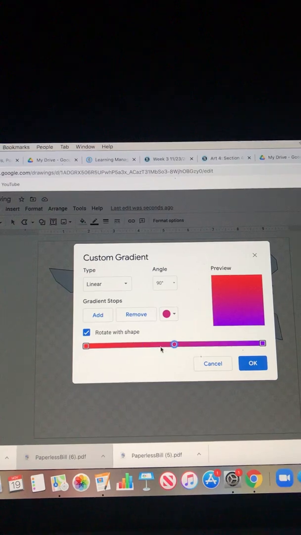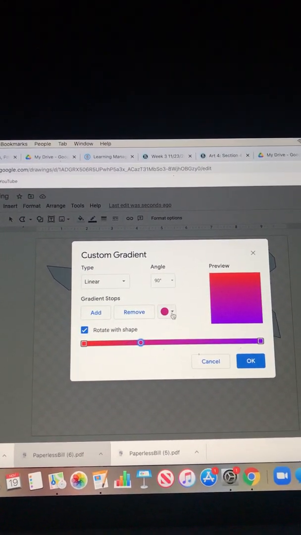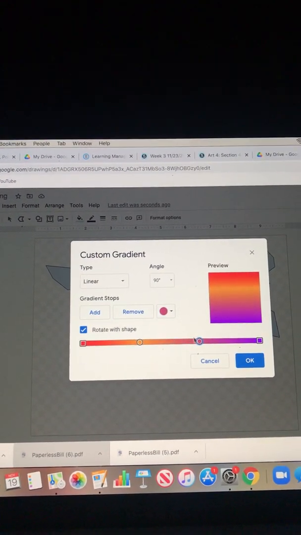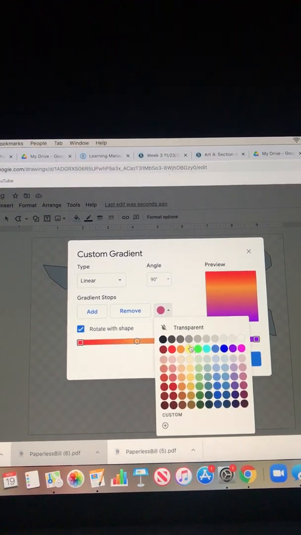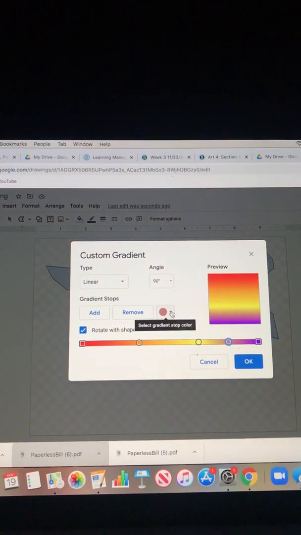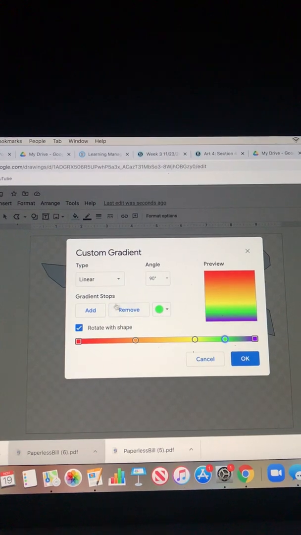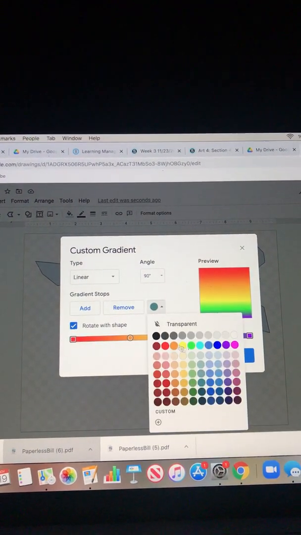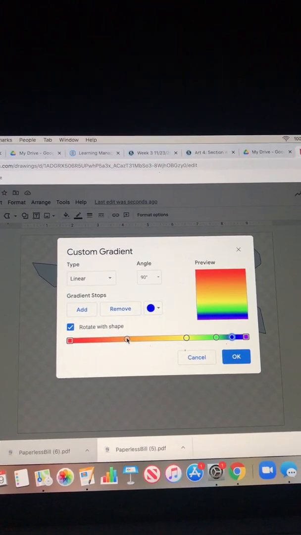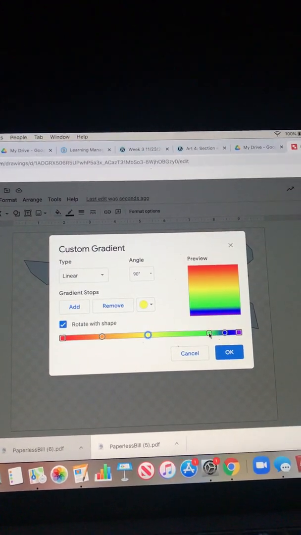And then you could add tabs in between, right? So red, the next color would be orange. And after that, it would be yellow. And just keep adding tabs until you get all the colors. Green. And then the last one would be blue. And then you can adjust your colors however you want by pulling on the tabs.